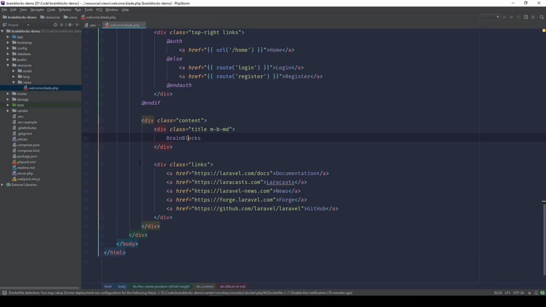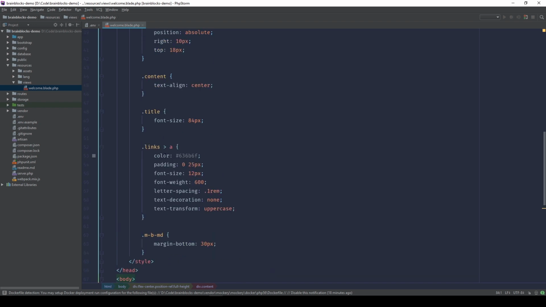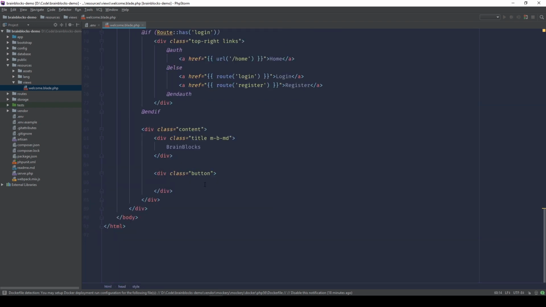Now the second thing I'm going to do is this links section. I'm actually going to get rid of these links in here, and I'll just call this button. I'm not sure if there's any specific styles tied to that container. It doesn't look like it, so I think we're good to go. Or actually, I'll call this buttons because I might put multiples in here.